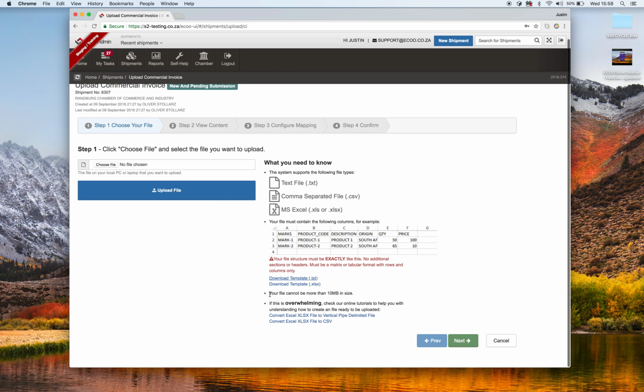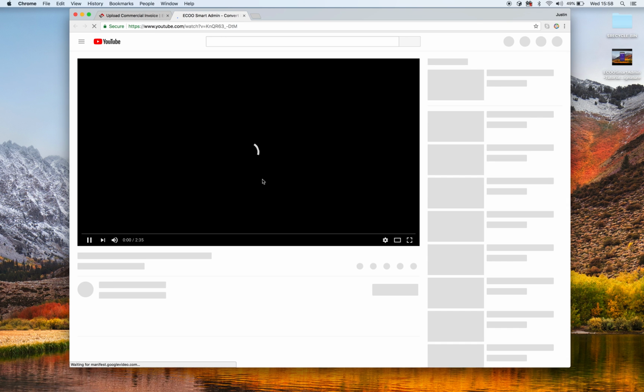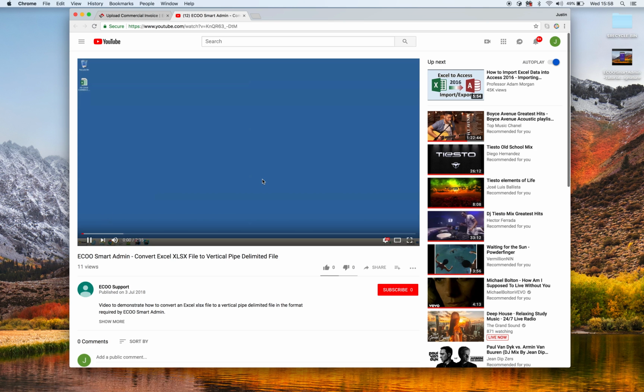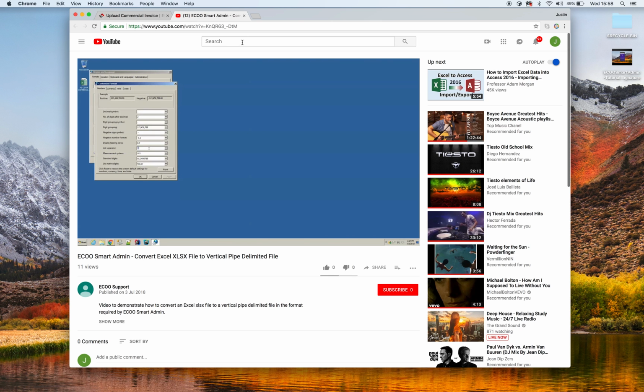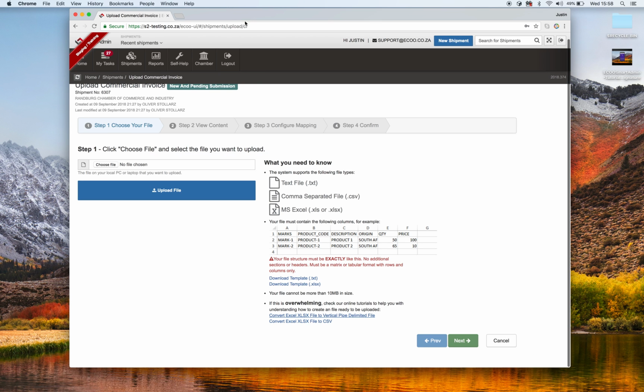The next important point is that the file cannot be more than 10 meg. This is primarily for security purposes and performance of the system itself. Again, if you'd like to go through any of these tutorials again, there's some useful links here. If you click on them, they'll open up our YouTube channel directly. And so, for example, this is the tutorial on how to convert an Excel spreadsheet to a vertical pipe delimited file. We'll come back to that.